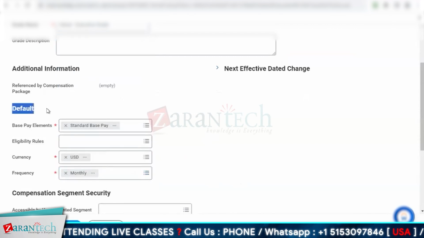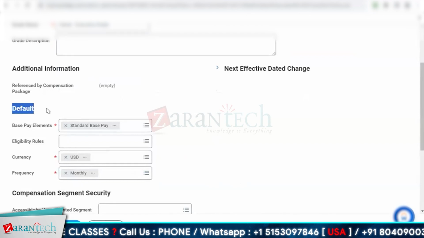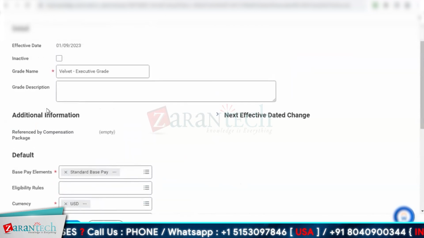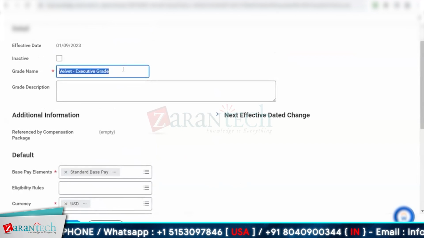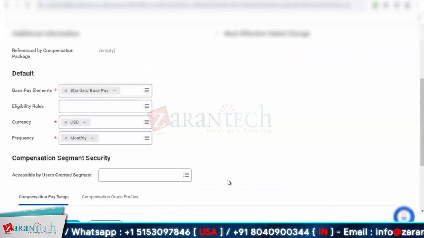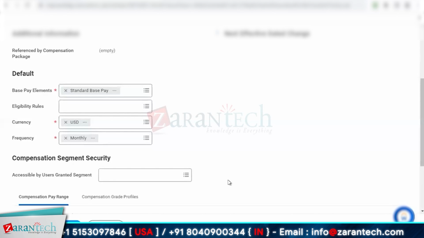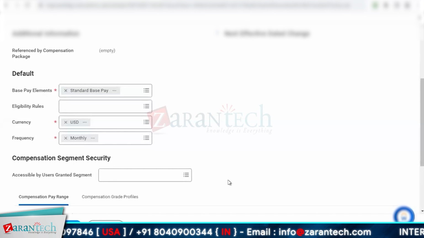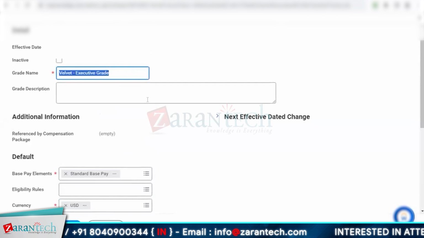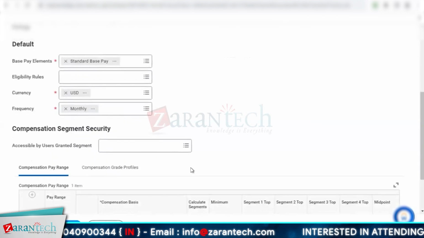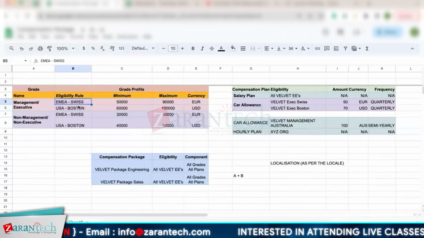Now, what will happen is, let's say you hire an employee who does not come under this executive grade completely, but partially. What I mean by partially is based on the eligibility rules, whatever we define. Let's say you have a new hire who is actually an executive. But based on our complete setup of the system, let's say we are creating Switzerland and Boston.